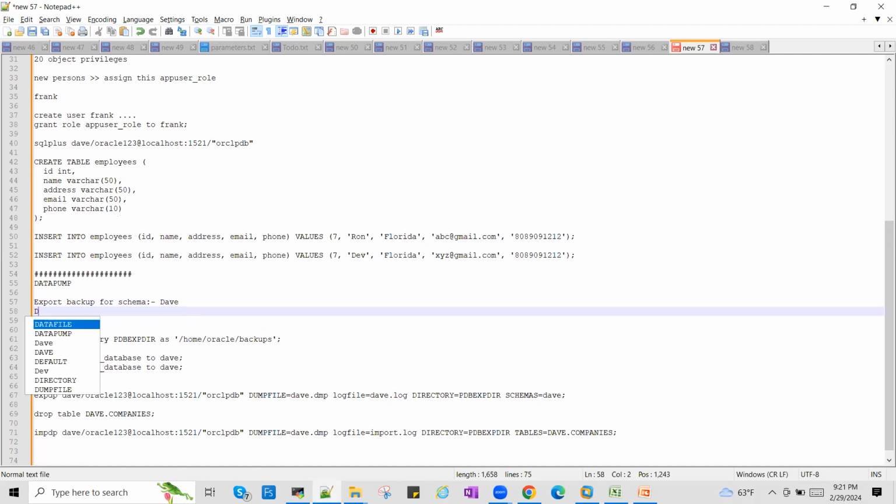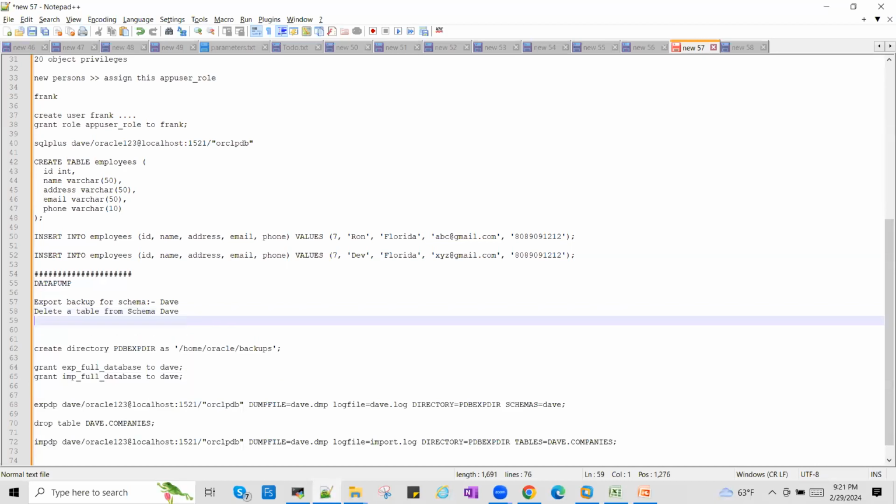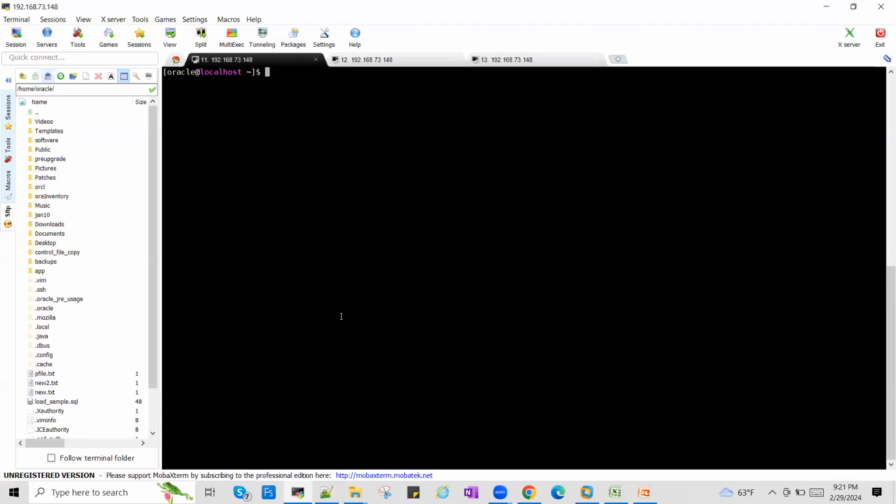Then we will delete a table from schema Dave, and then we will import the table from the backup. Okay, the backup which we took here. Okay, so let me connect here.